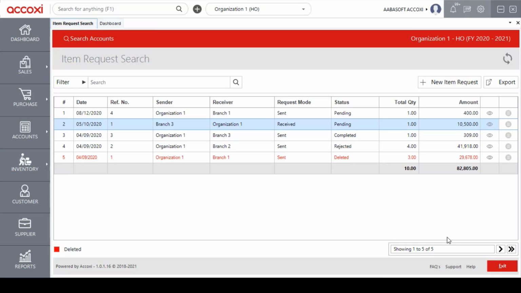When we click on the save option, it redirects to the item request search page and the saved details will be available here. So these are the details included under the item request form.